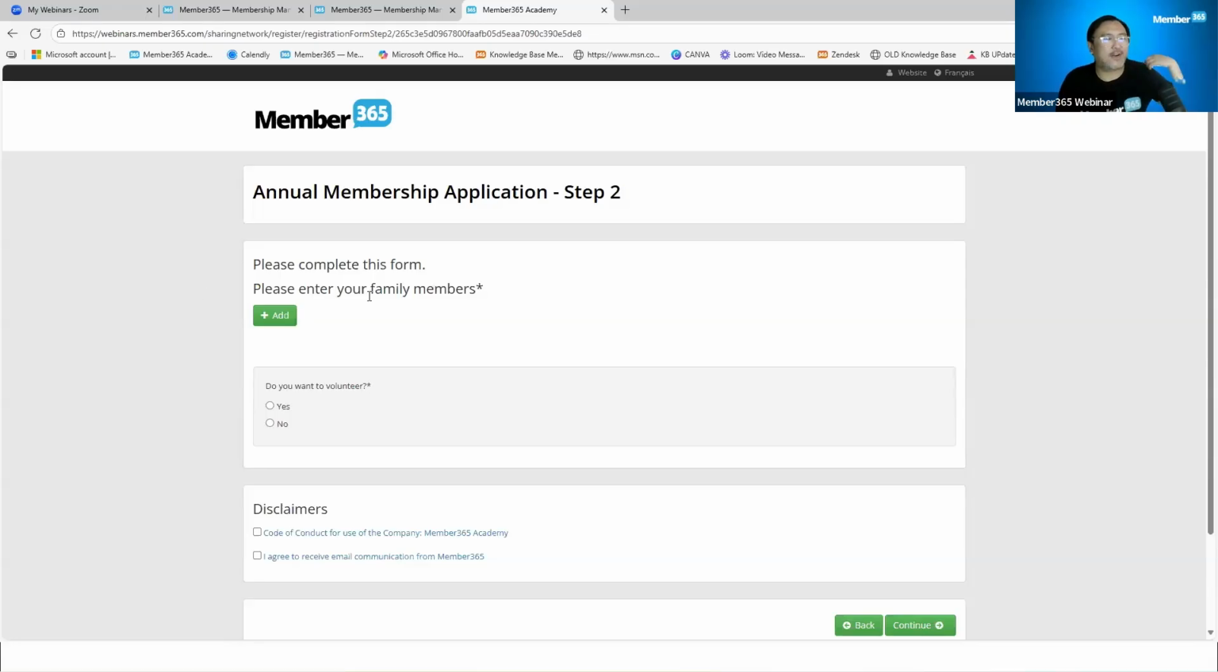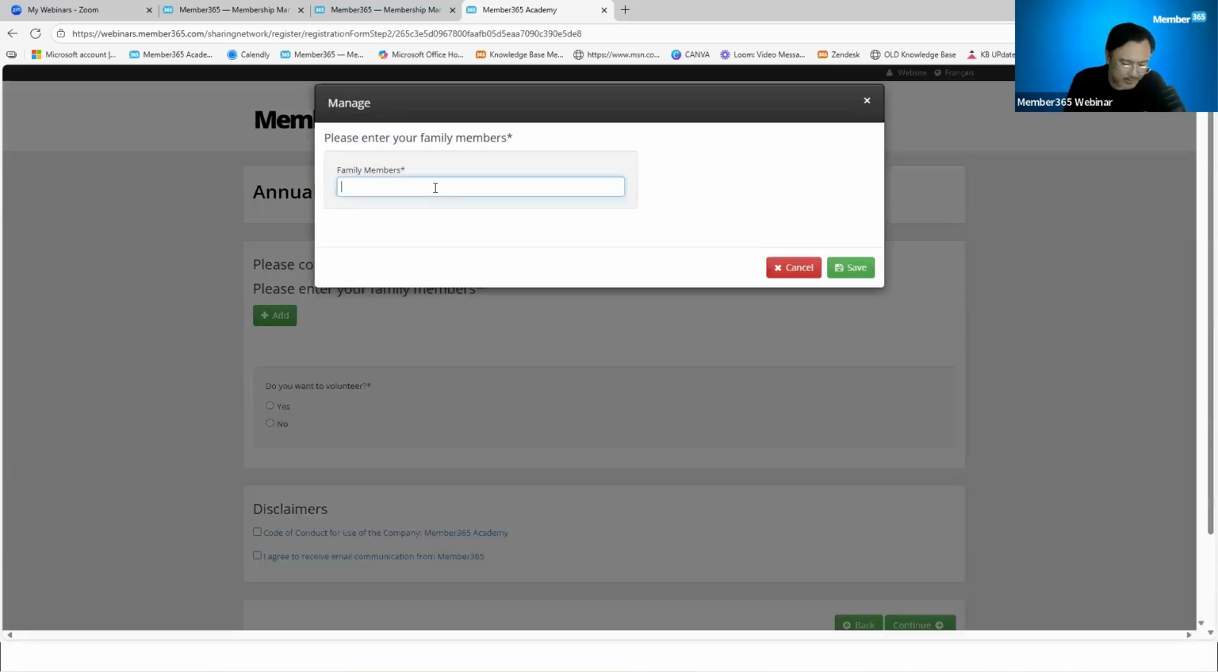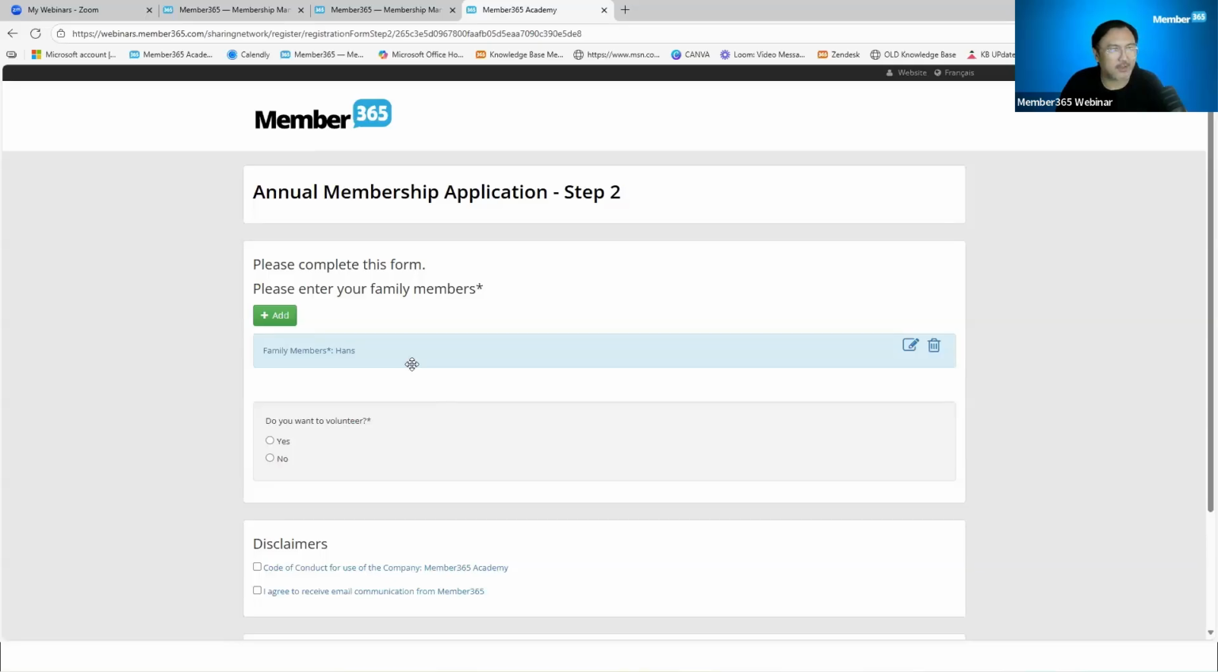So here's the iterator that we've created or set up. Please enter your family members. I'll click add one, put the name of my son, a maximum of 7 based on the setup. So that's how the iterator works. You collect information in a repeating fashion, and you can set it up on a minimum and maximum level on how much information that you want to collect for them on a specific attribute, like in this case, their family members.